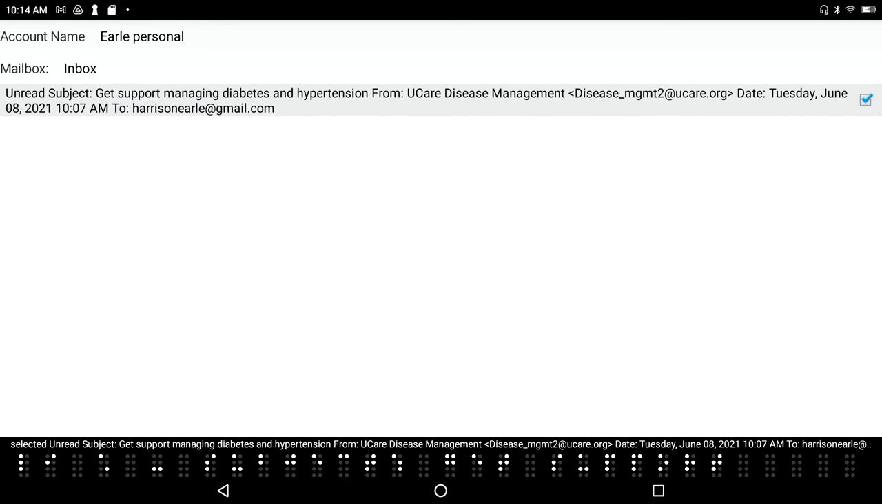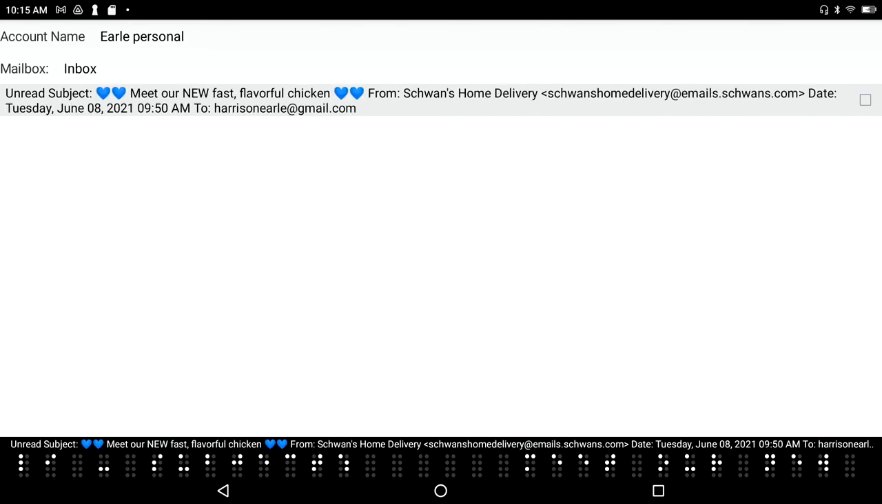Selected unread subject. Get support managing diabetes. And I'm going to down arrow, or in other words, press space with dot 4. Selected unread subject. Get support managing diabetes and hypertension from... I'm sorry, up arrow, because the most recent messages show up at the bottom of this list. Unread subject. Meet our new fast, flavorful chicken from Schwan's Home Delivery. We do love Schwan's, but we're going to press space to say no, we're not interested in that message.